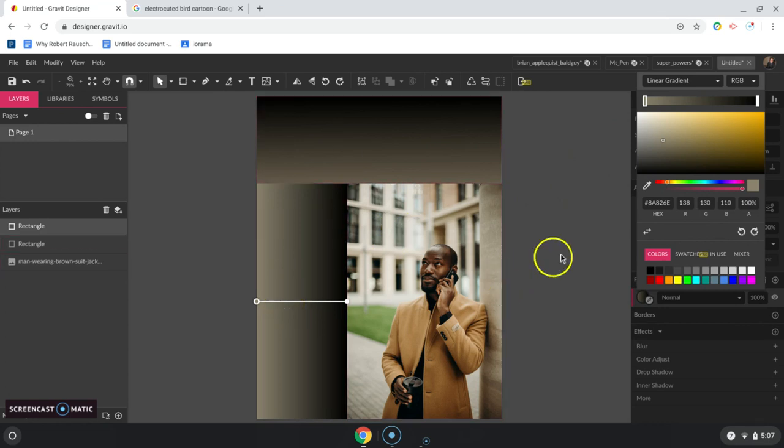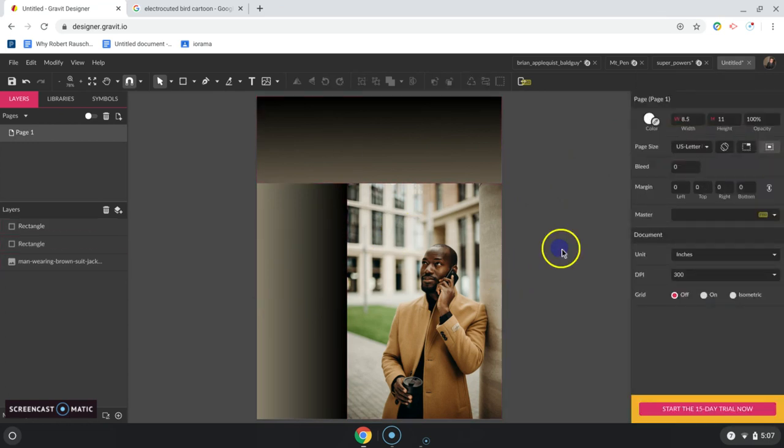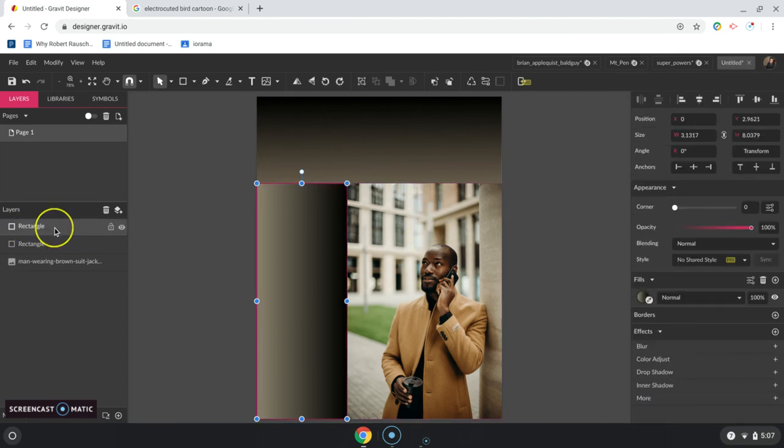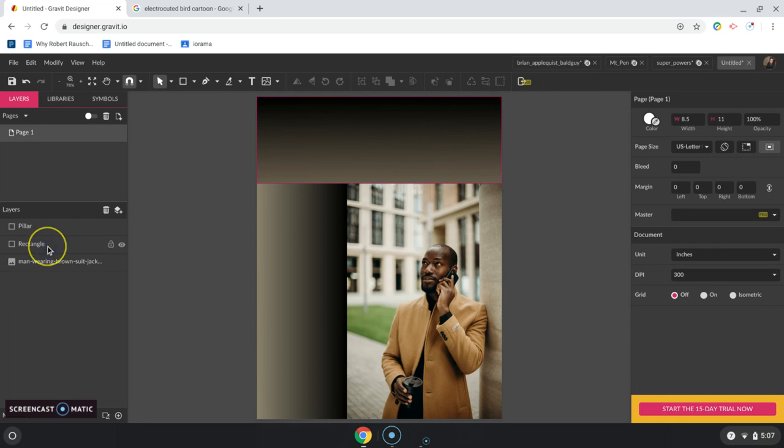Now I'm going to select a different thing on the screen, which actually reminds me, we want to turn all this stuff off and label it. So we're going to label this one column or pillar. We'll call it pillar. And this top part we will just call top. So now we've got them labeled. We're going to lock them in place so we don't accidentally select them and move them around. Won't get in our way anymore.